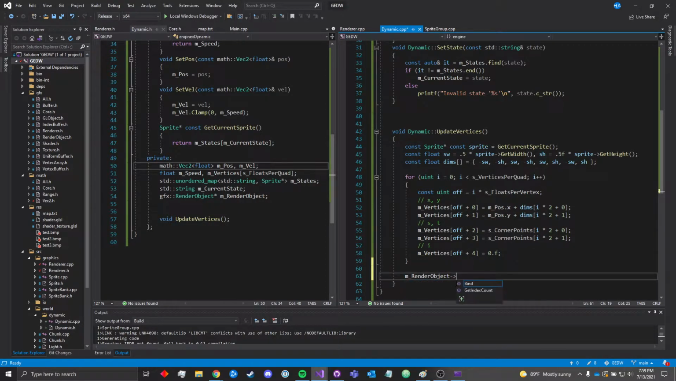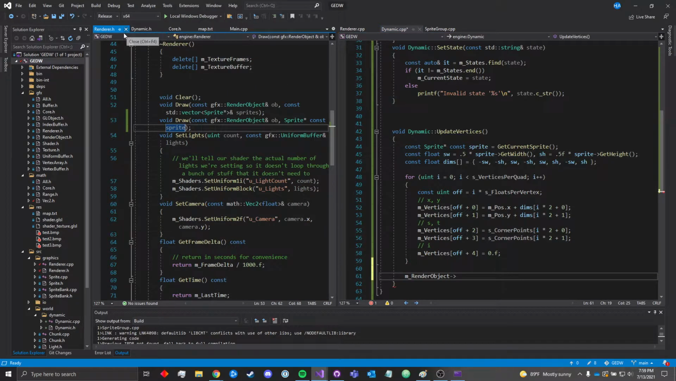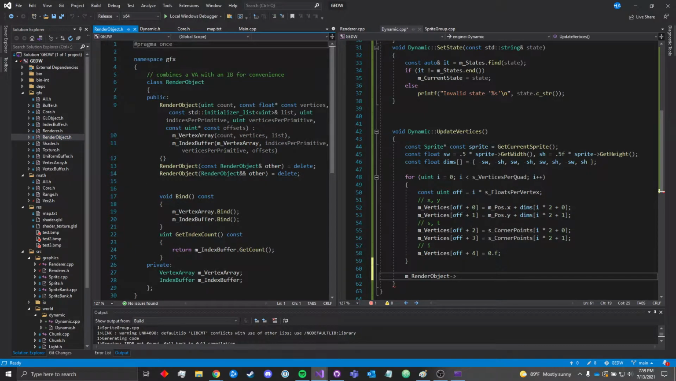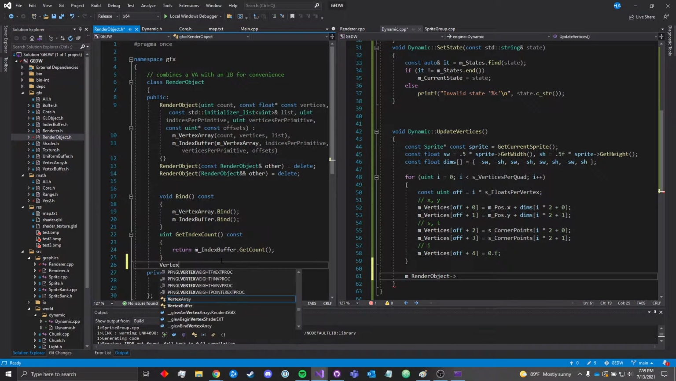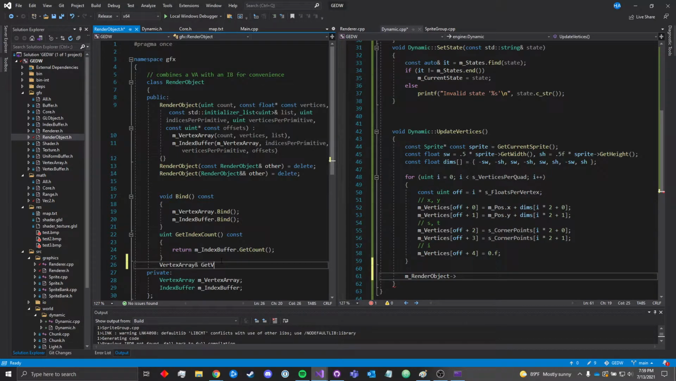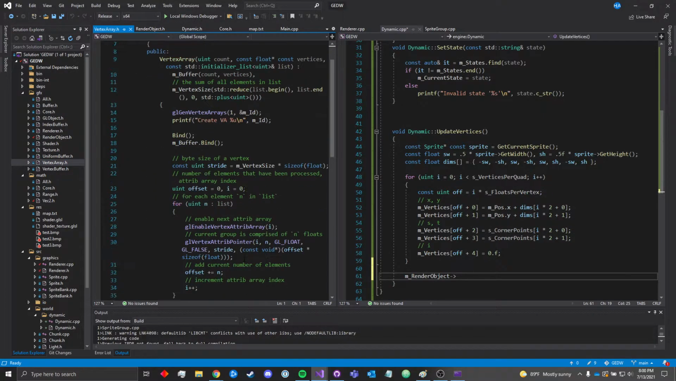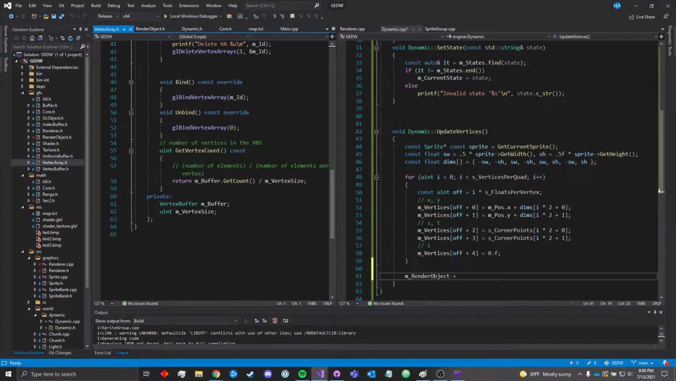So if we take a look at our render object, all we can do here is bind and get index count. We don't have access to any of the underlying stuff, which we can get, we just need to actually do it. So let's do that. In our render object, let's create a simple getter for our vertex array. And this will not be a const reference because we are going to be modifying this. And then within our vertex array, because remember this stores a vertex buffer, we need to have another getter for the actual buffer.